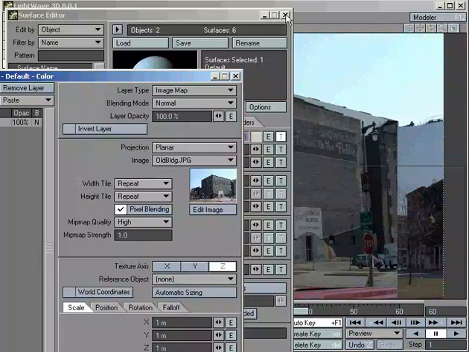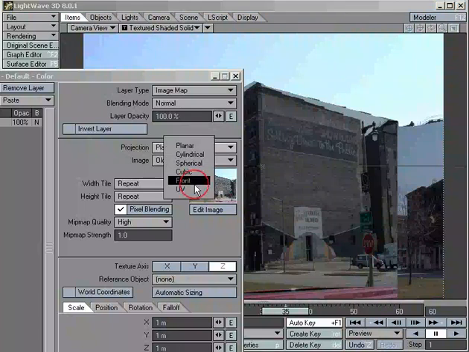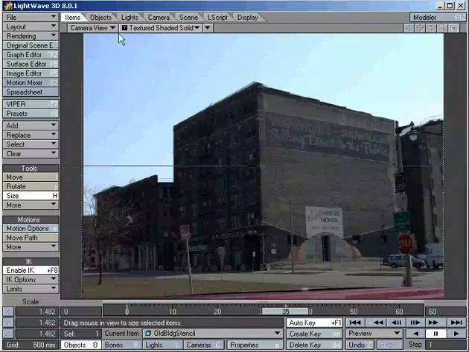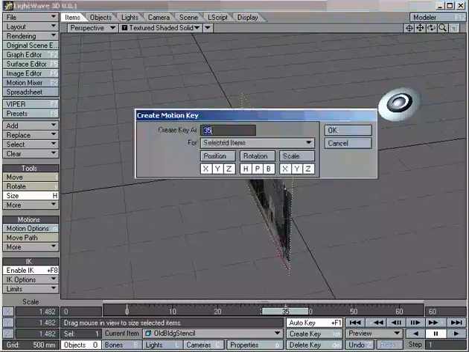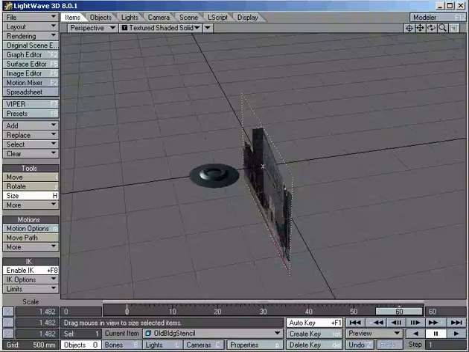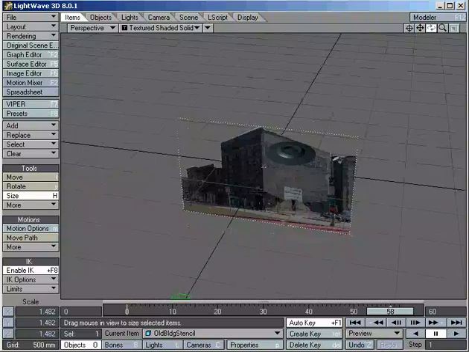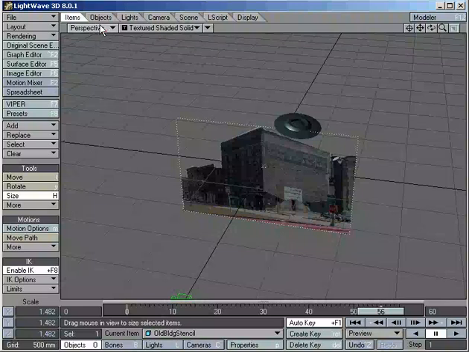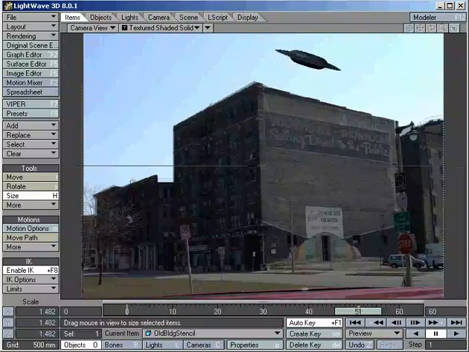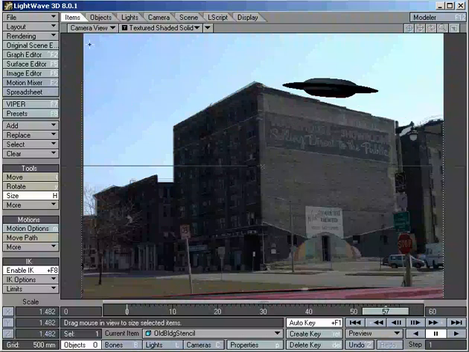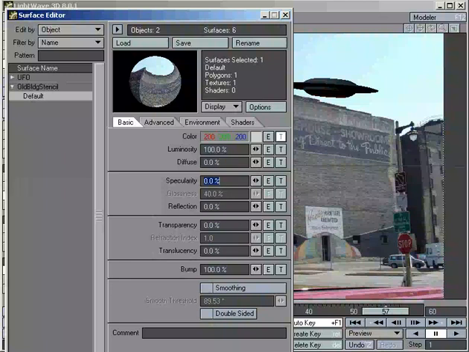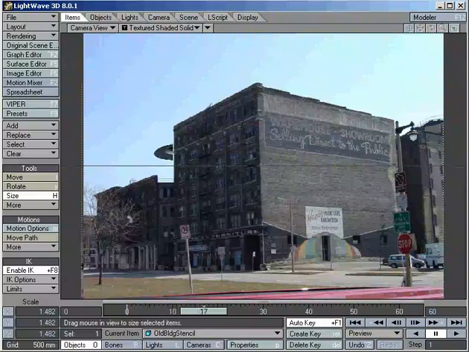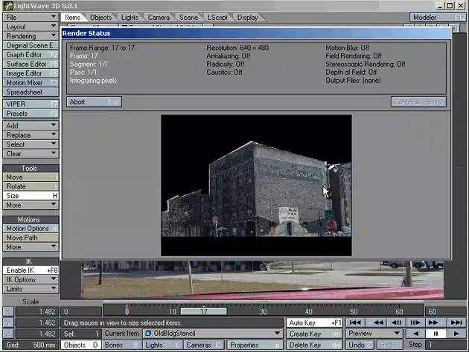Now let's see how our UFO path matches up. Need to have that at zero. There we go. And we got lucky. It's pretty much matching up there. Take a look through our camera view. Sure enough. Okay. We also need to set our surface to the stencil to 100% luminous and 0% diffuse so everything matches up. You see there's a little bit of a line there. But it's not too bad. So our object will be moving behind and over the top.